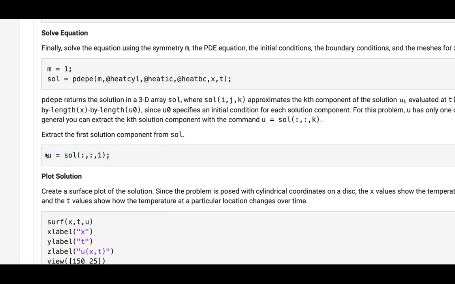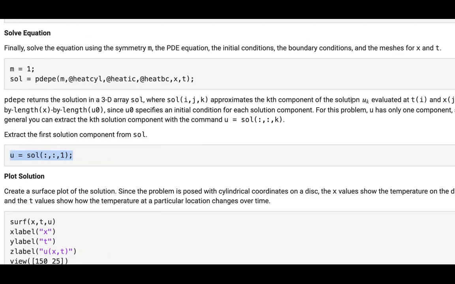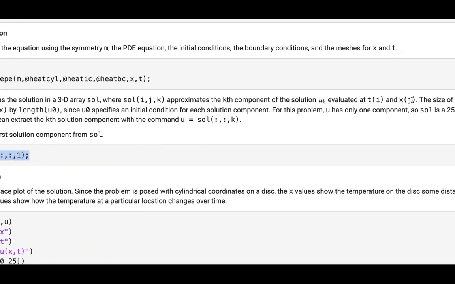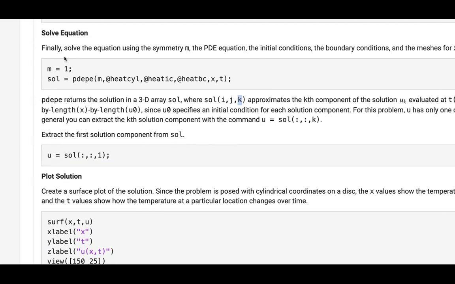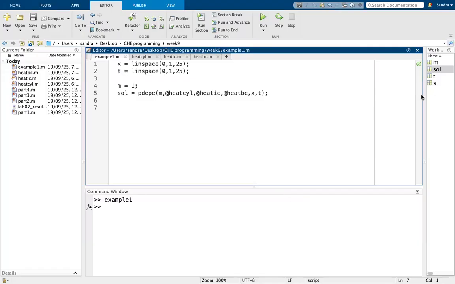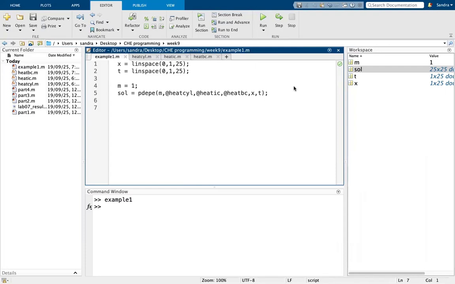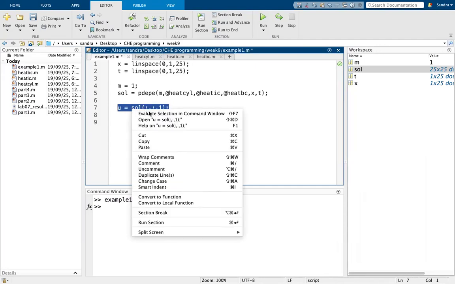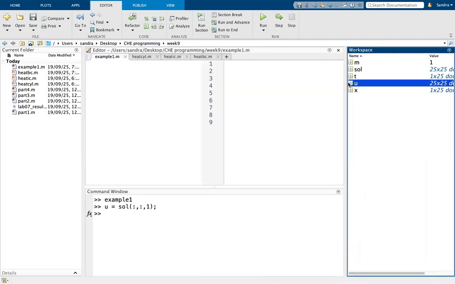which corresponds to your u value. So basically you will get a 3D array solution where sol(i,j,k) approximates the kth solution component uk evaluated at time ti and position xj. So the first dimension corresponds to time. The second dimension corresponds to the position, and the third dimension will give you the solution. So in our case, you have to extract the solution. It will be like this. So I'll just run this one command here. You will get the u value.